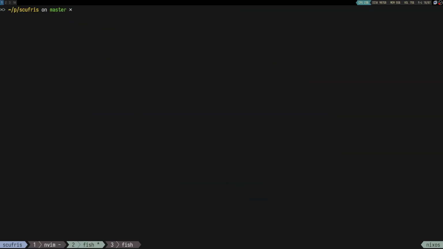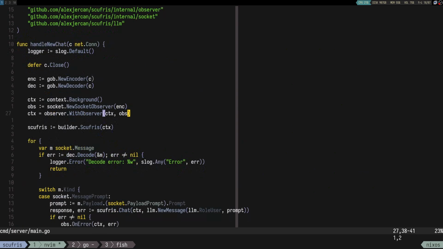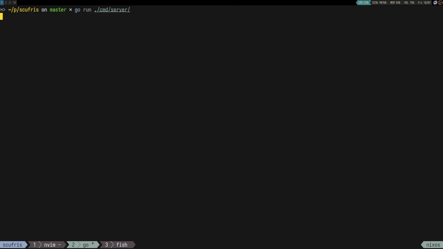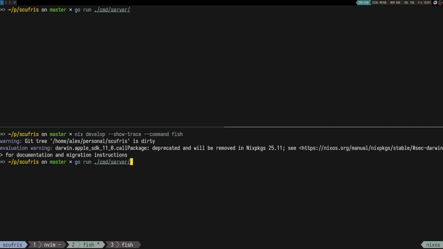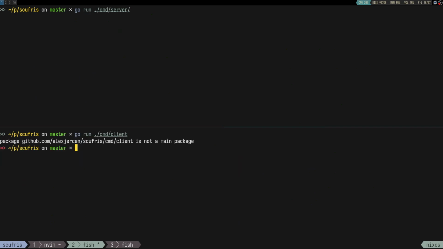Okay, so maybe we can just try to run them. Go run, oops, cmd server. I guess I should have printed something, but whatever. Let's develop, go run, and let's run the client. Wait, what?